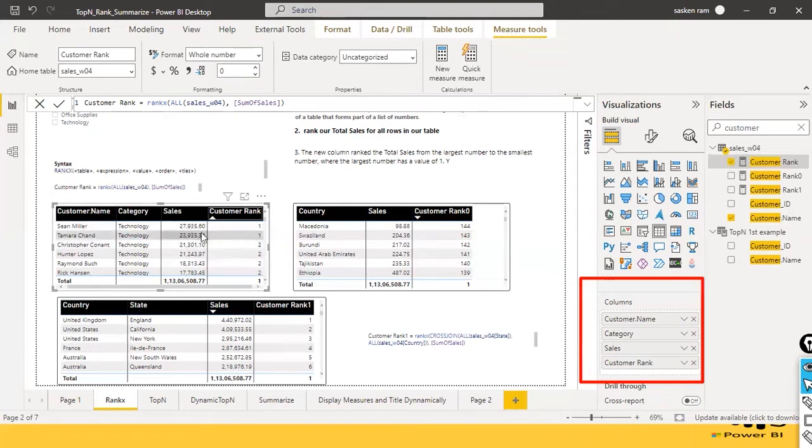So what happened even in this case, the Rankx function assigned rank 1 even for this customer. And the next one is Christopher Conant, 21,000 and 21,000. Somewhat these two are closer. It has given 2, and even 18,000 is somewhat closer, it is given rank 2. So these three customers are assigned rank 2. Not only this one, many customers are given rank 2.